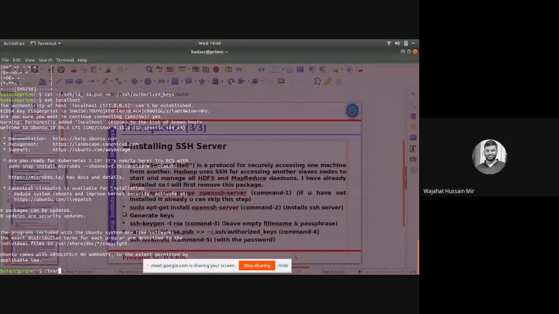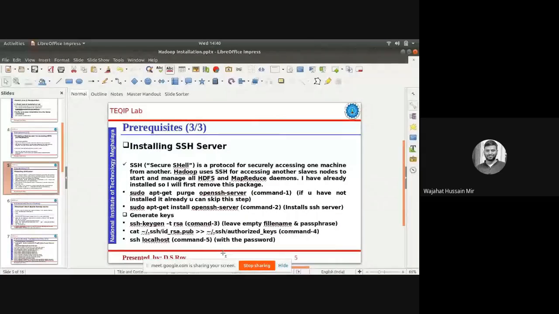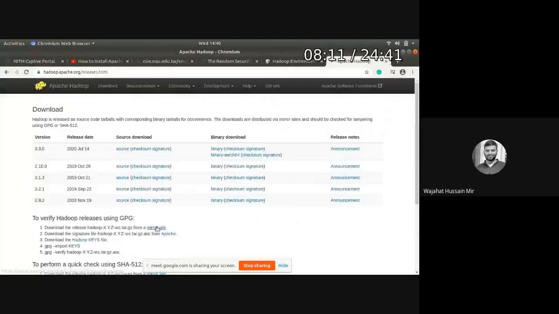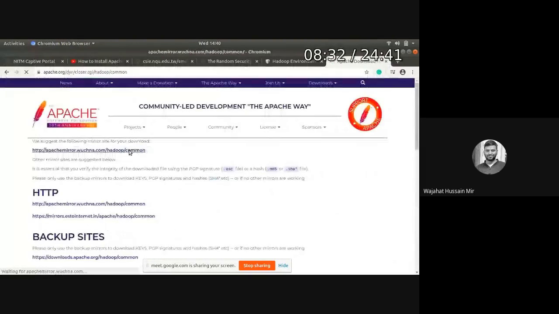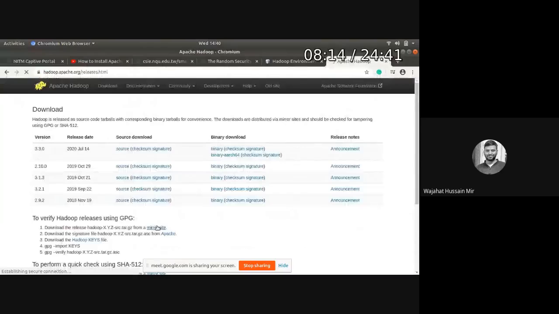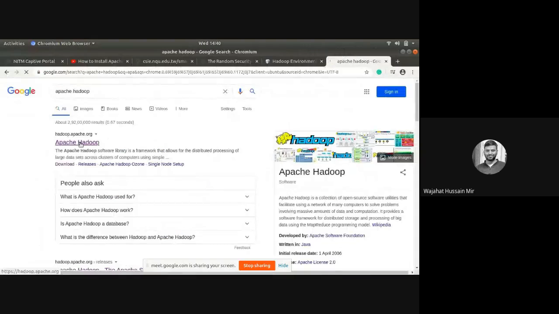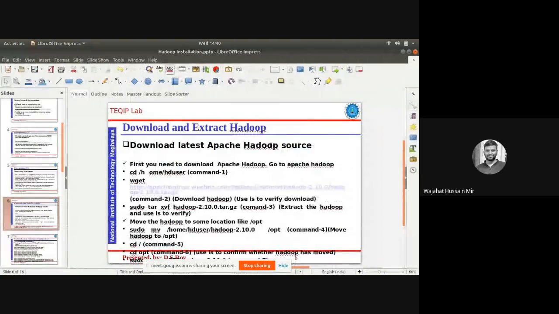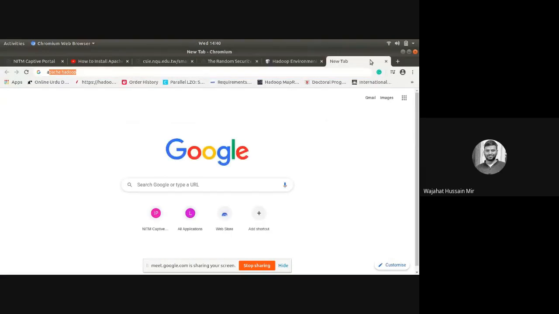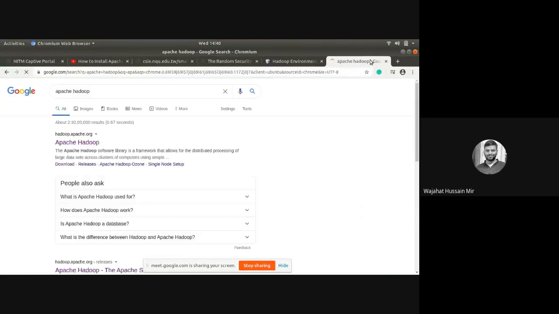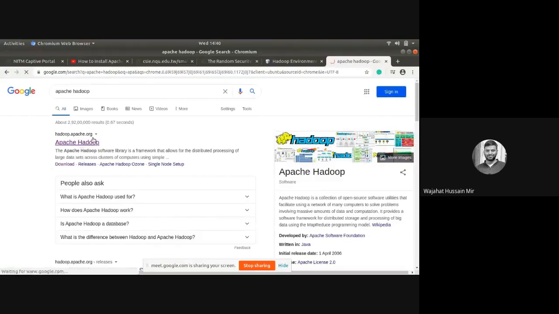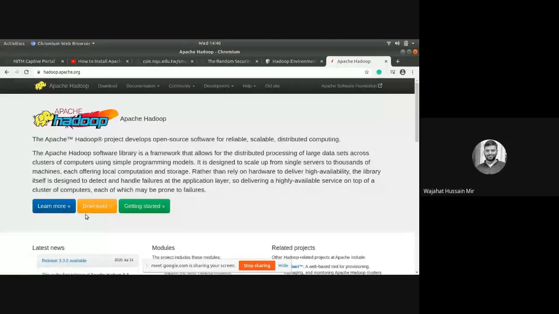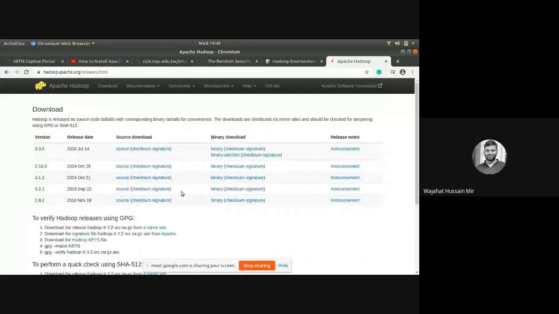Now comes the turn of Hadoop. How to install Hadoop? Just a minute. See, for installing Hadoop we will go to Apache Hadoop. Just search for Apache Hadoop, go inside it, go for download, and go to the mirror site. You can see downwards.